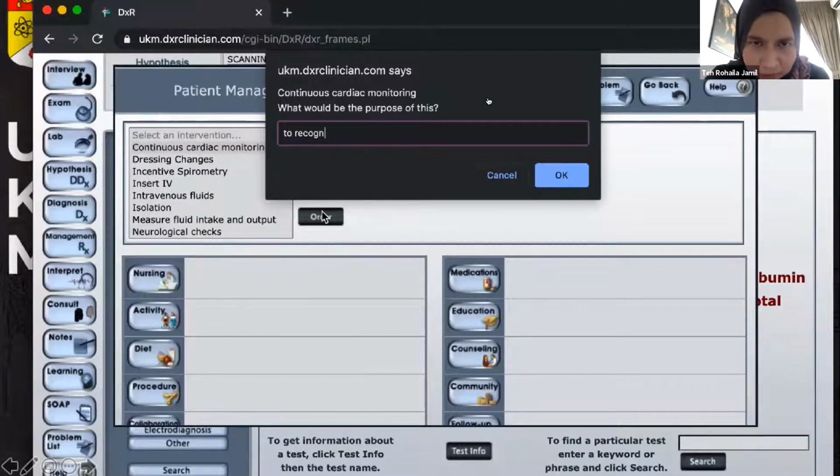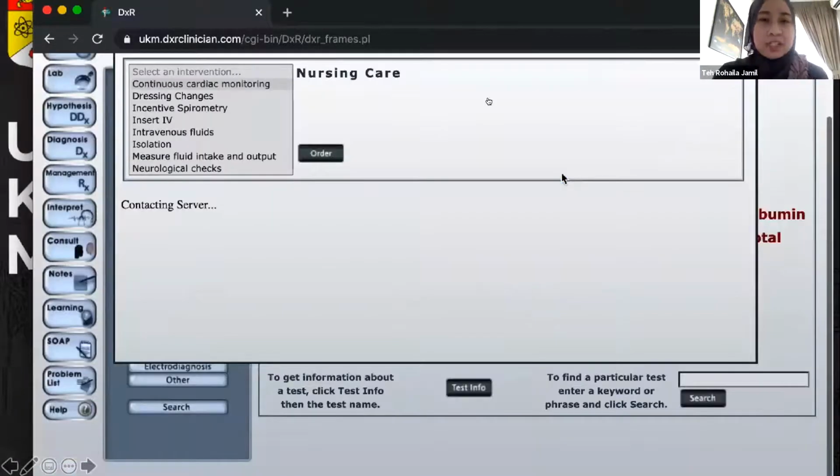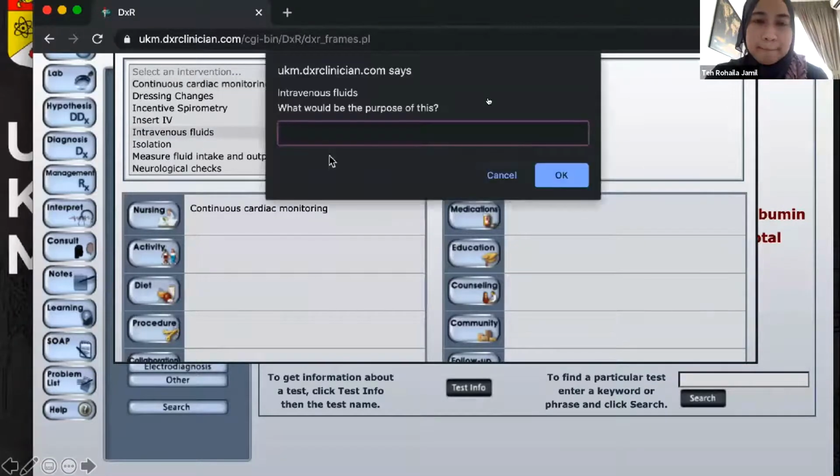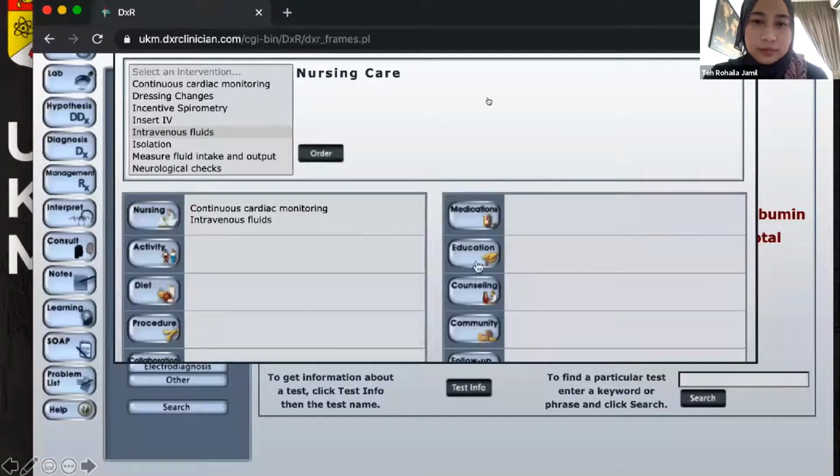For example, this is cardiac monitoring. So what's the indication, what's the purpose of it? You can ask the student. You can either ask, or you can just disable this function if you want to. It's also customizable. So intravenous fluid, what's the purpose and everything, you can also do. All right, so that's nursing.